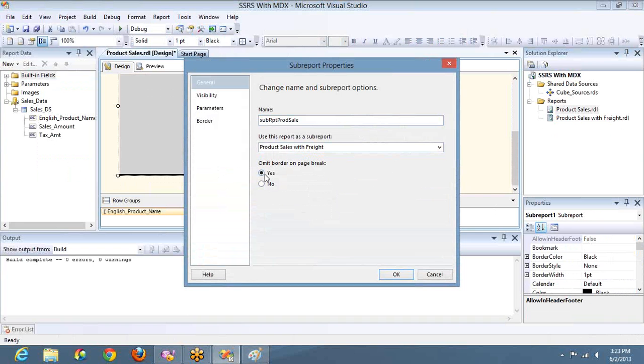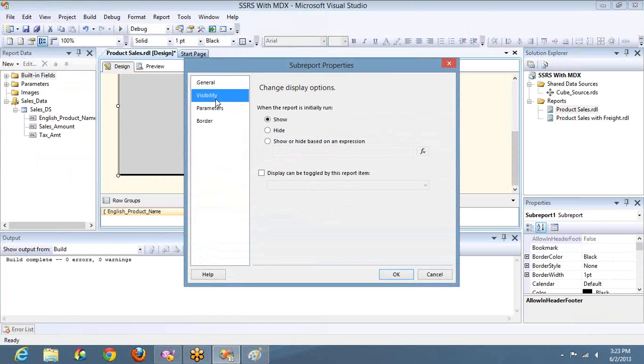omit border on page break: whenever the page breaks, do you want to go for a new border or not? Just leave it as no. Visibility you can set to true, so show, so that it will be visible, or else if you want to hide it, you can do it, or based on some parameters. If you have some parameter like show sub-report, yes or no.